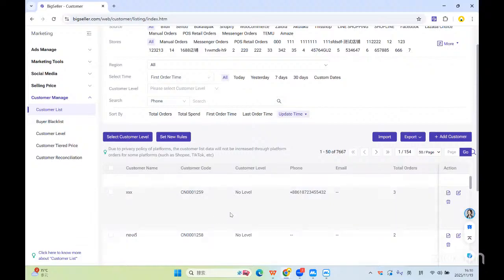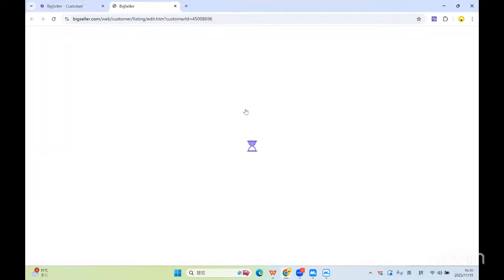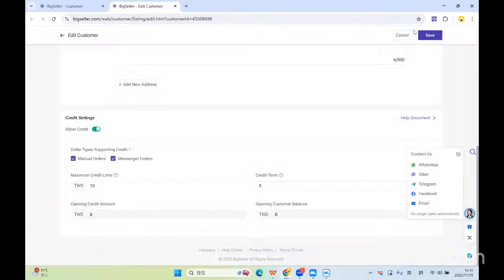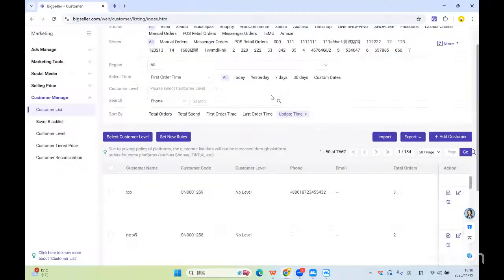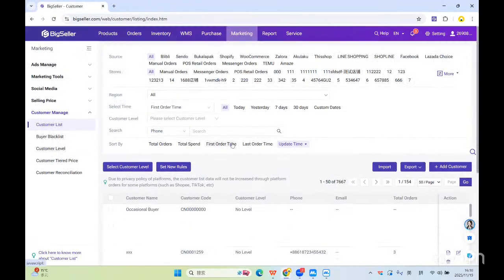Also for the existing customer, like this one, you can click edit to enable this function like this. And this is how we set it. After we set it, we can check the data.